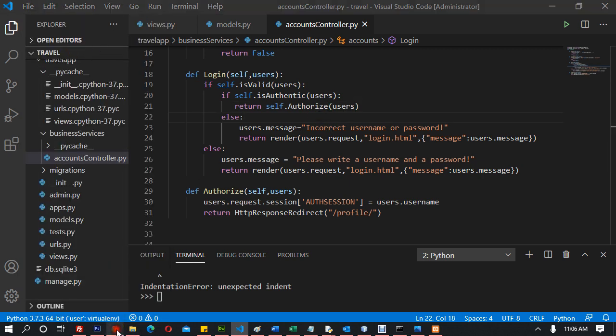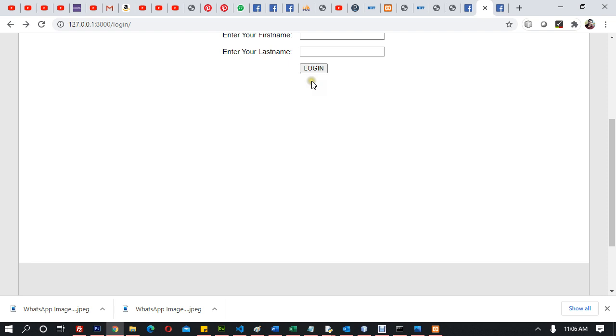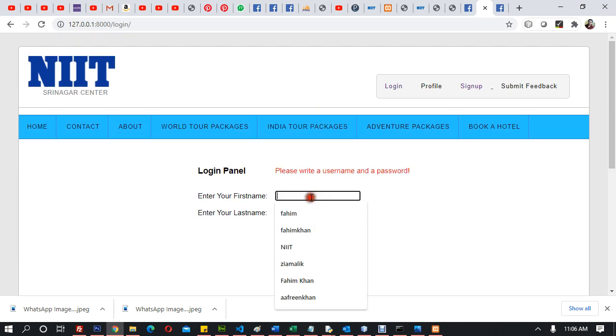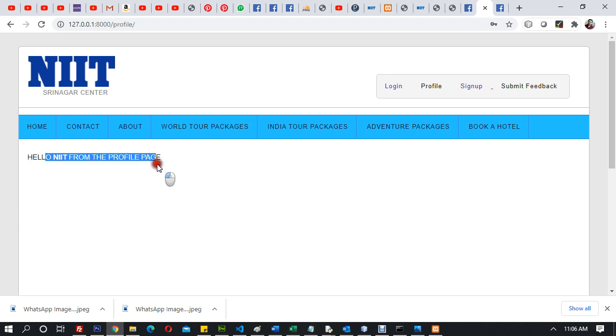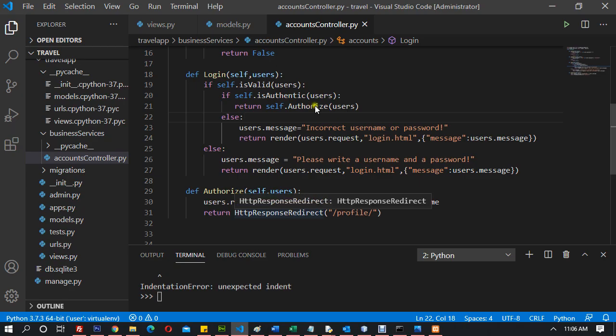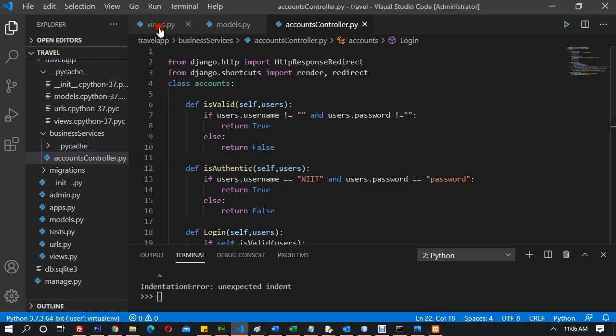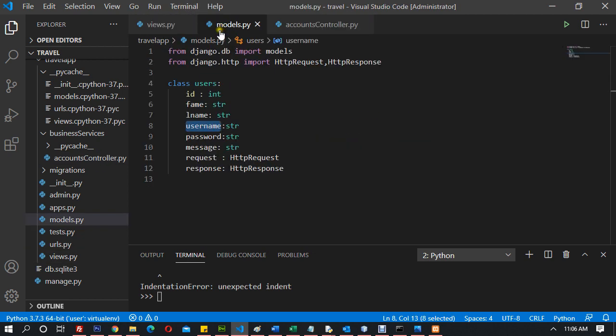It was simply not responding. So now please write a username and password, incorrect username and password. Now if I write correct username and password, session is started and you are redirected back to the profile system. That's profile. Now you can access profile system and you're accessing the session. Now this is your accounts.py file which closed. Let me make you understand what is happening right from the beginning.